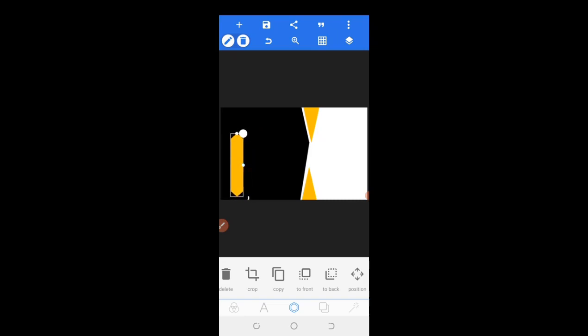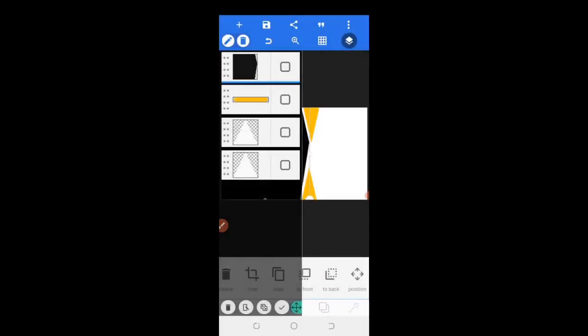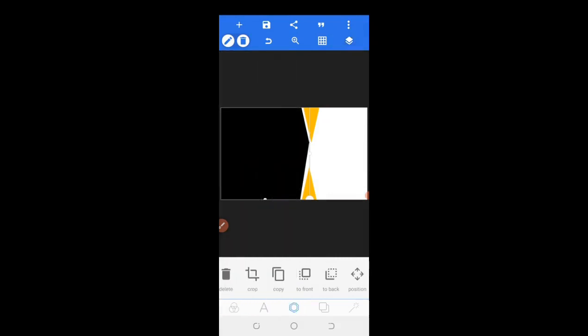And this background, these shapes as well. Let me merge these shapes together. These three shapes. All these shapes. One, two, three. No, this black one. One, two, three, four. Click on this merge. So what I'll do now is I will change the color of this shape.